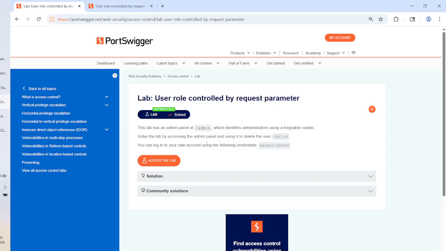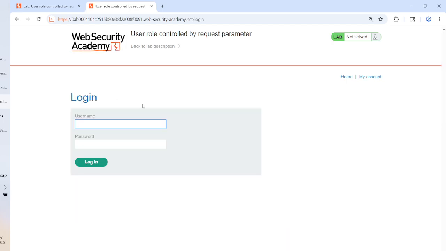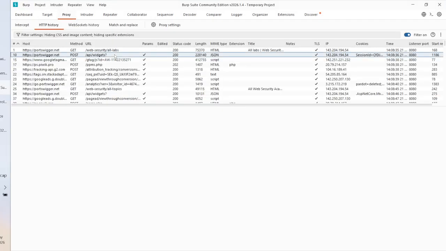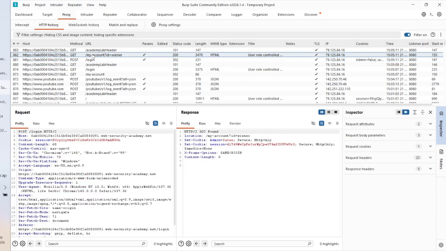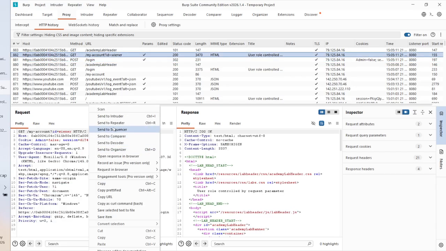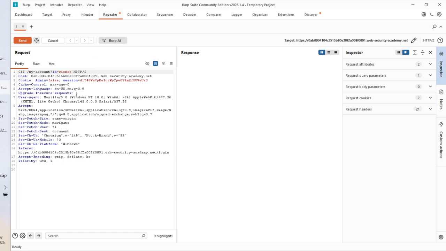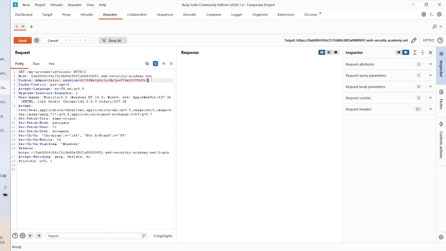So what is happening here? First let's log in as wiener and peter. Let's see what is happening. Let's go to the proxy and see each and every request. You have to click on this and get My account with wiener and peter. Let's take this request to the repeater. Press Ctrl R, don't right click, and it will go to the repeater automatically. If you see the cookies, there is admin=false and there is a session ID. Okay, great.